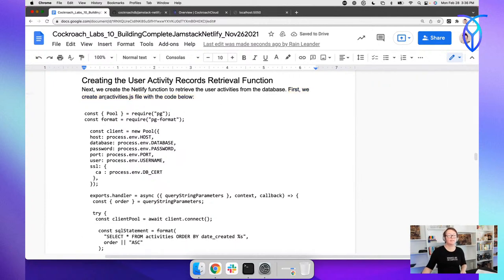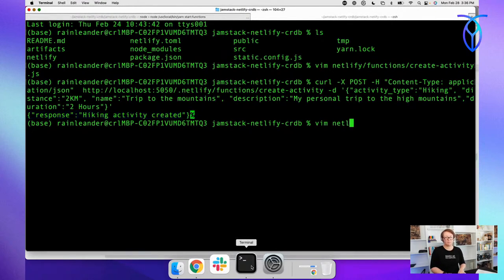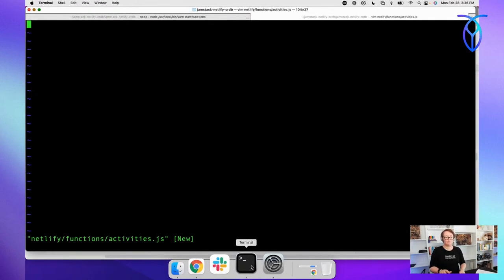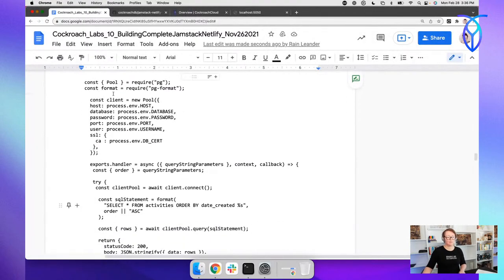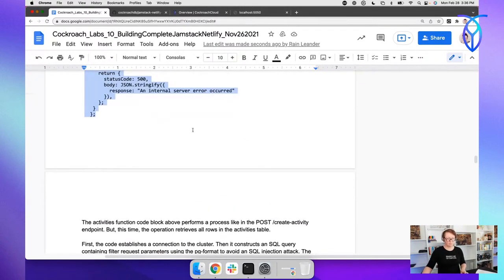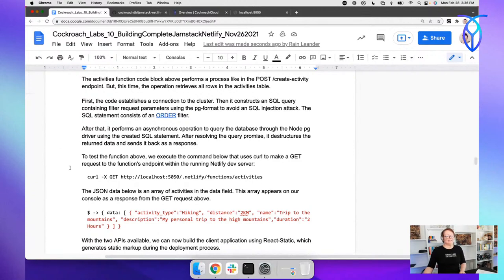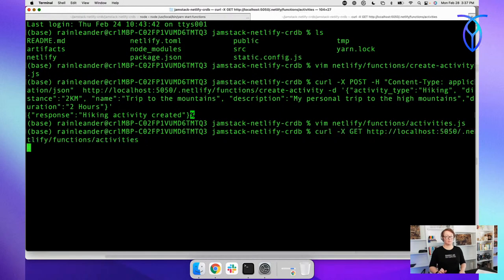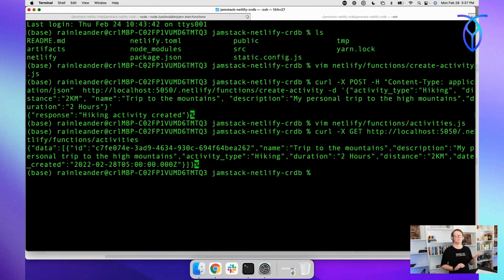So now we're gonna create activities function within Netlify functions. Okay. Then test that function. It should give us, yes. So the first function is the actual creation. So we have to do that test first so that when we do this, where we get that activity back from the second function, we can confirm that it worked or not.